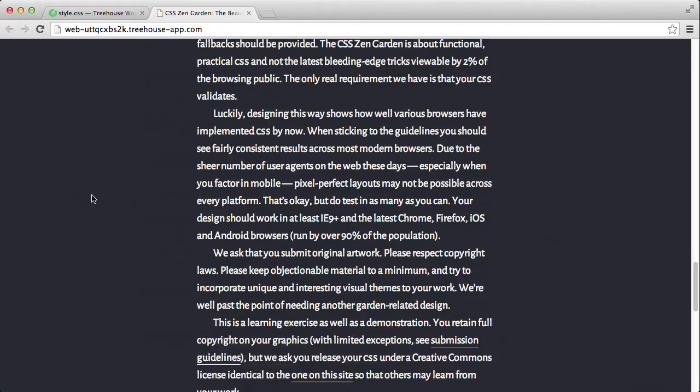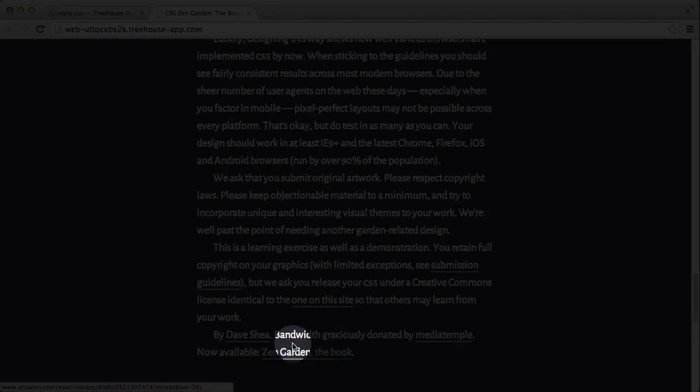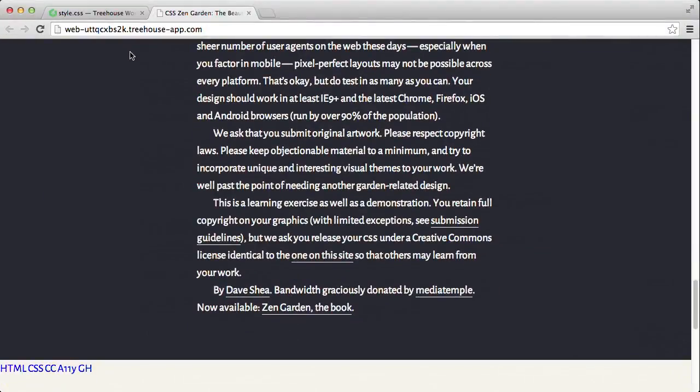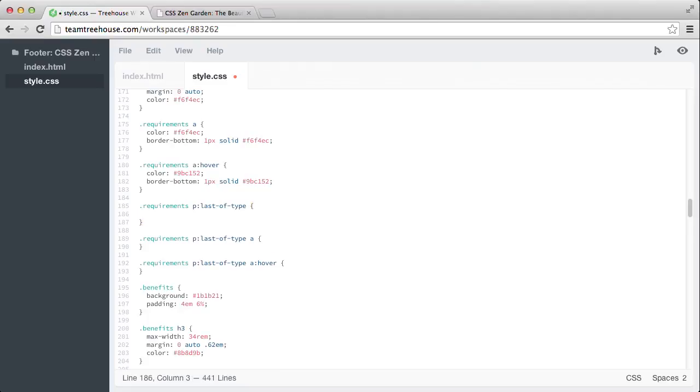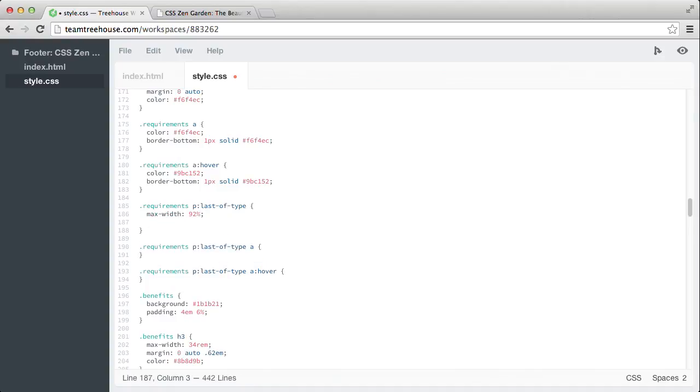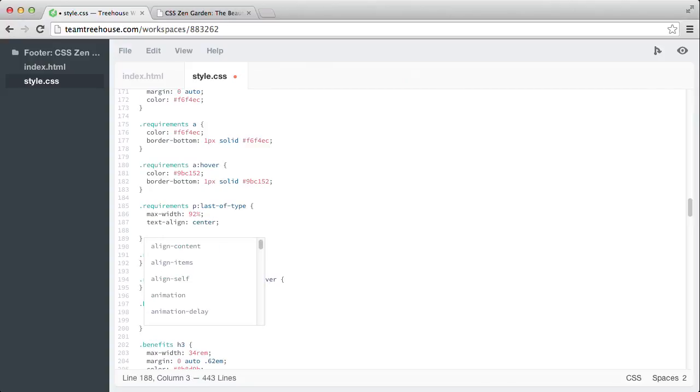First, let's style out this last paragraph in our requirements section. I'll target it through the requirements paragraph last of type selector. Since it's a short piece of content, I want to break it out of the normal measure to distinguish it as different. So I'll set a max width of 92%, a text align of center, and a style of italic.